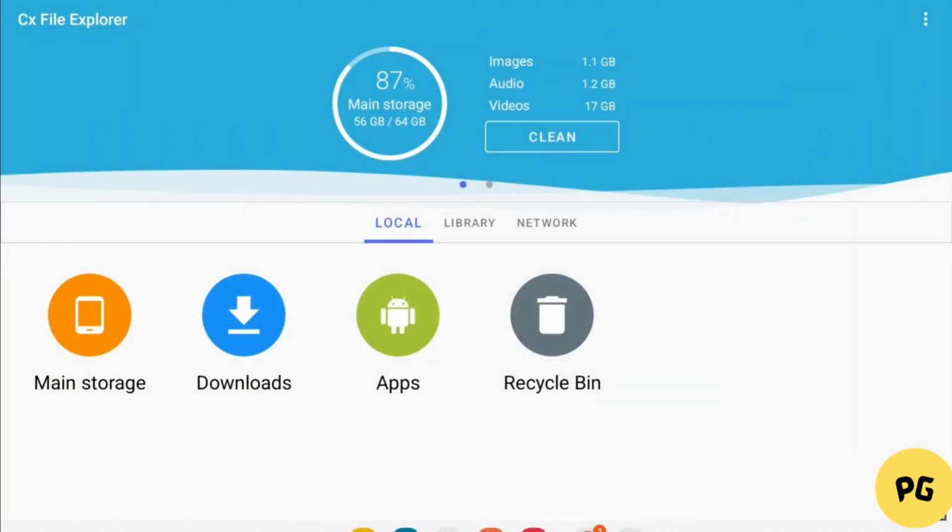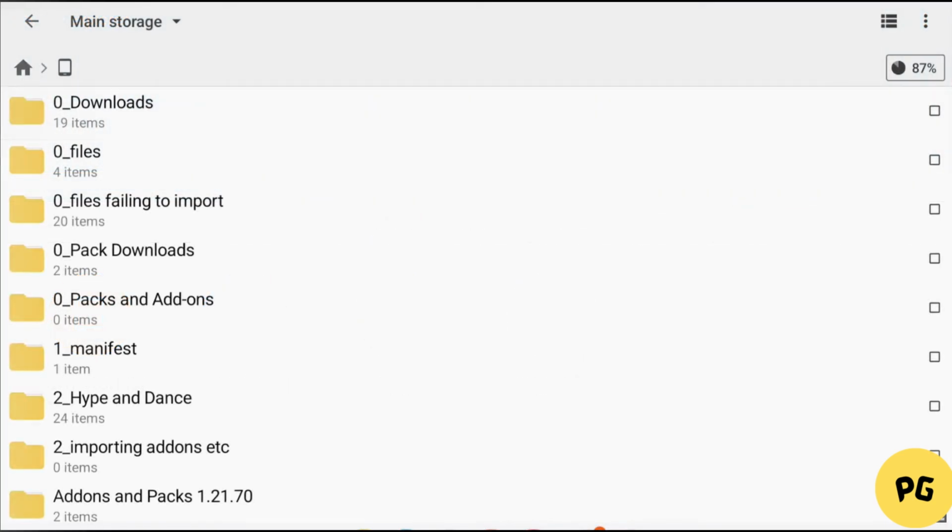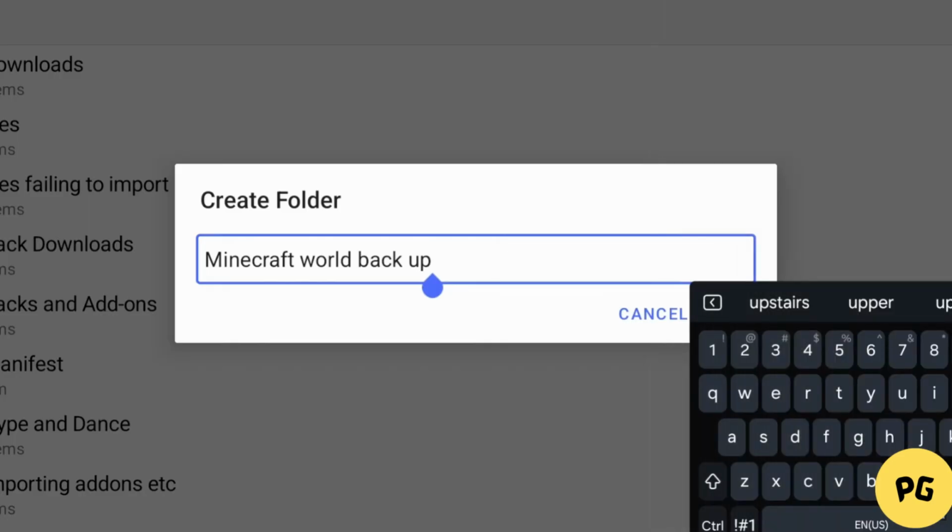The first thing you should do is create a dedicated folder where your exported Minecraft worlds will be stored. You can create this folder in your downloads directory or anywhere else that's easy to access. Open the menu, choose the option to create a new folder and give it any name you like. This folder will serve as the location where your world backups are saved.